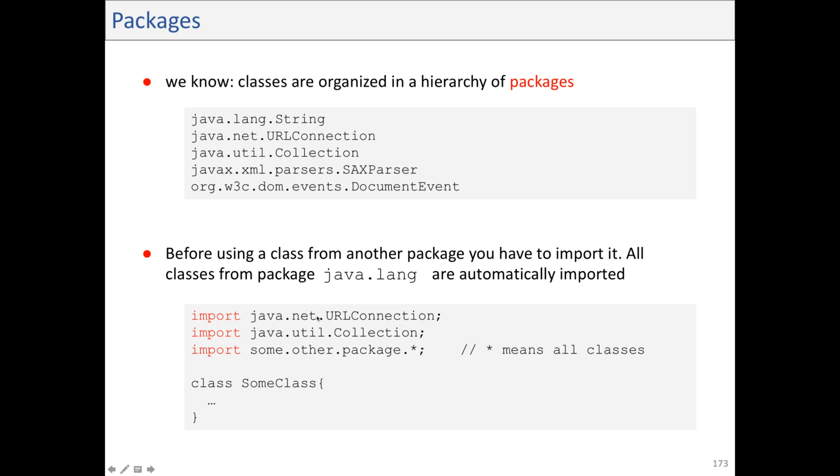Right? So if I want to use URLConnection, I will have to import it. I could as well have written import java.net.*. So this is the wildcard. So I'm importing all the classes in java.net, right? And of course the package down here is org.w3c.dom.events, and the class is DocumentEvent. So in the upper example, these are all classes that are in the respective packages, right? It's just a means to organize your classes. And if you want to use the Java class library, then you will have to get familiar with these imports. It's just that keyword import and the respective class.